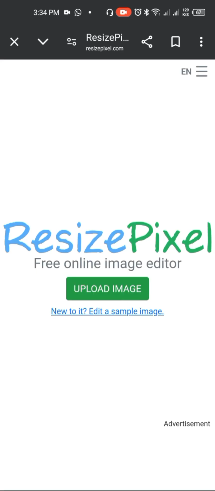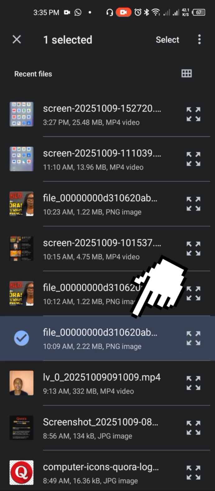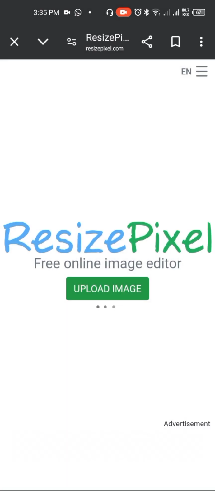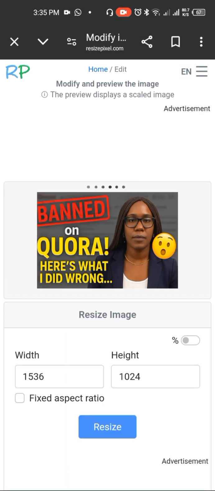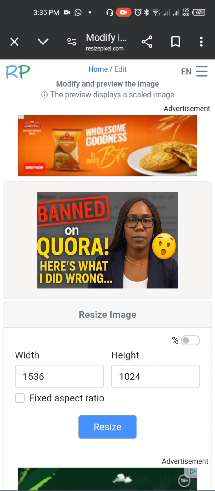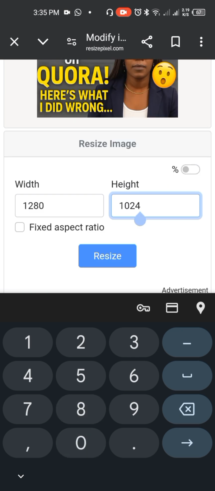You upload your image. So this is the image here on Resize Pixel. This is the image that was generated by ChatGPT. We'll get it uploaded on Resize Pixel. So now you find out that the measurement ChatGPT gave us was 1536 by 1024, which is far more. But this time around, we're going to use the standard measurement for YouTube thumbnails, as I mentioned earlier, that it is 1280 by 720. So now we input that here, 1280 by 720.